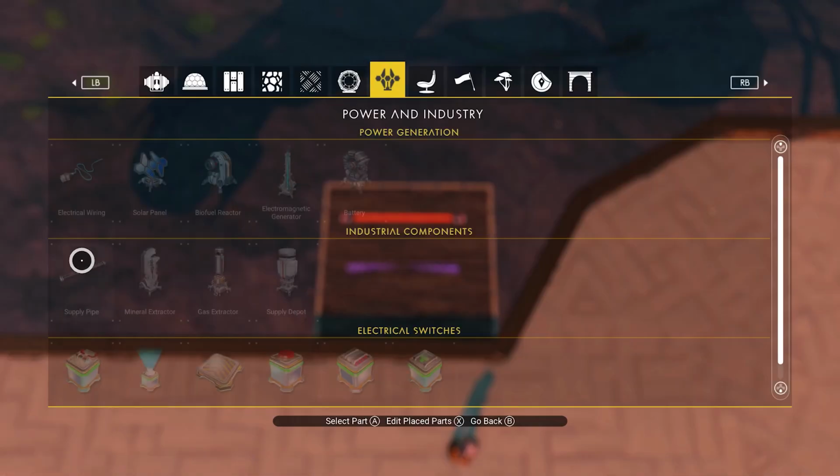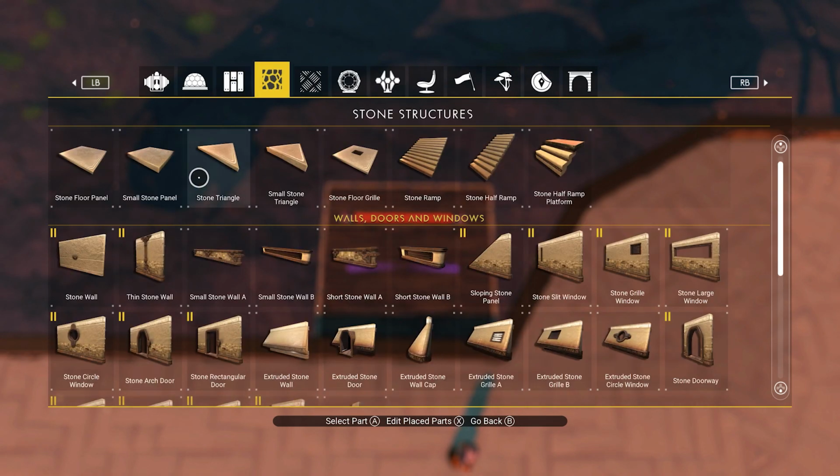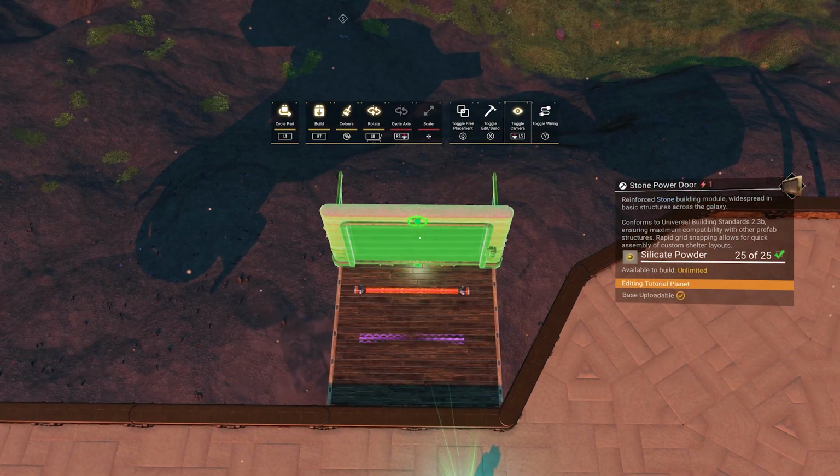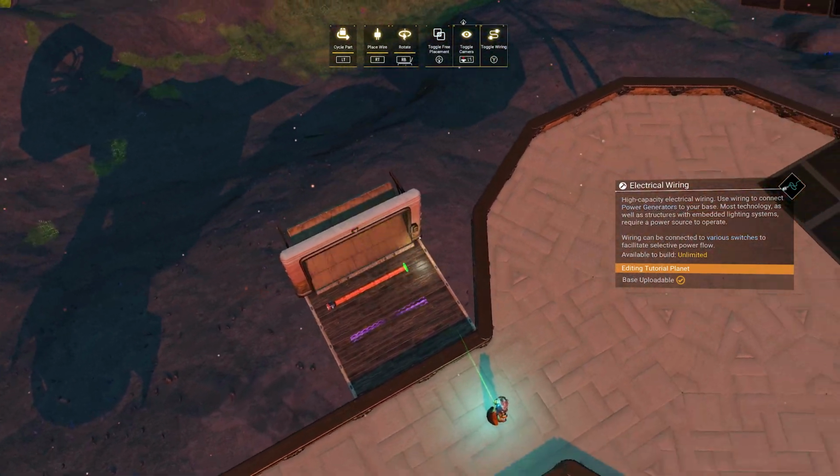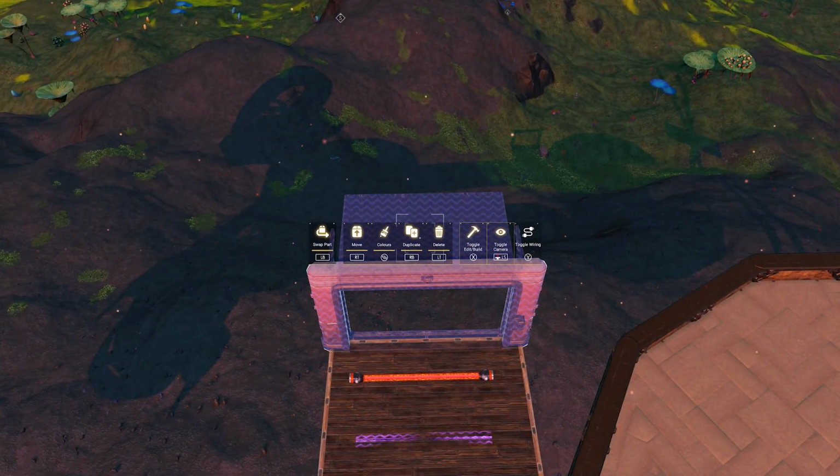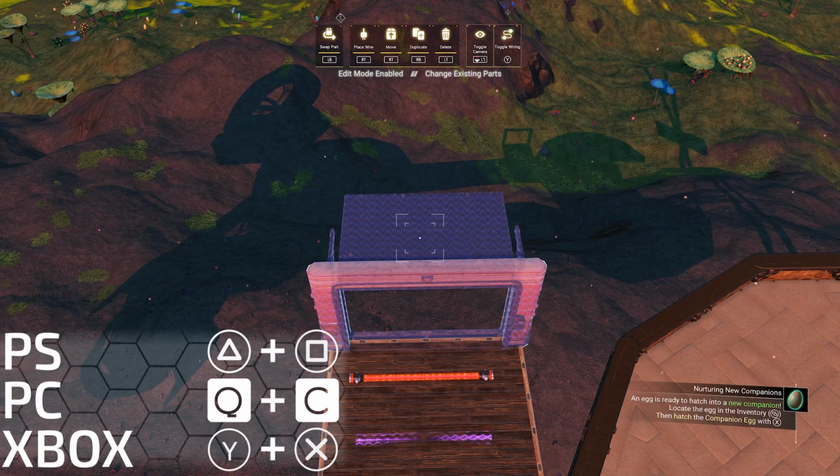There we go. And we're going to go to our garage door. Let's take the stone one here. I'm going to place that one here because I want to use this as the starting point. Now let's duplicate this garage door and let's store it into our cache.